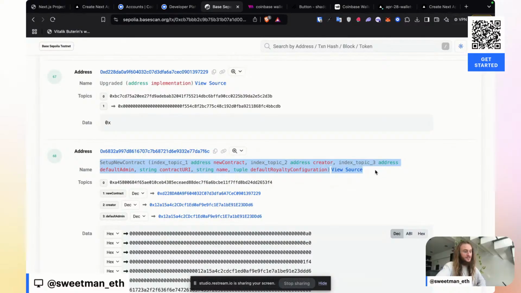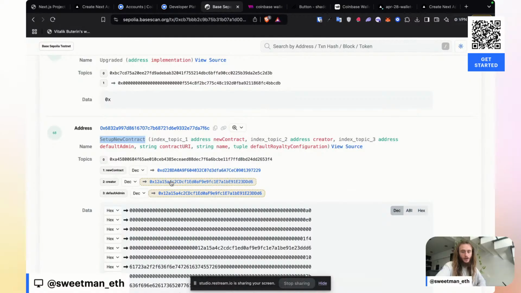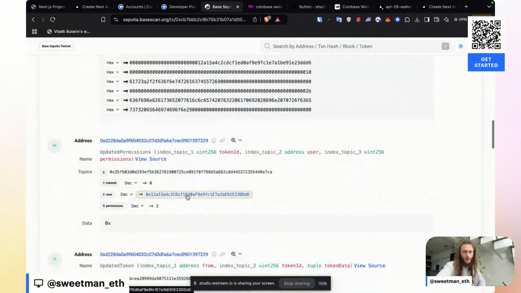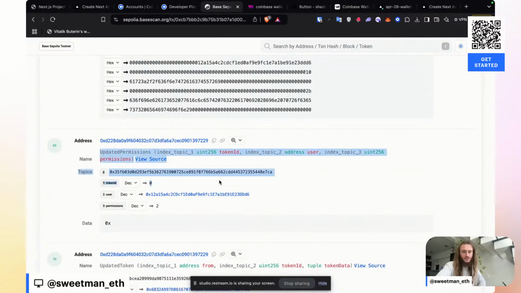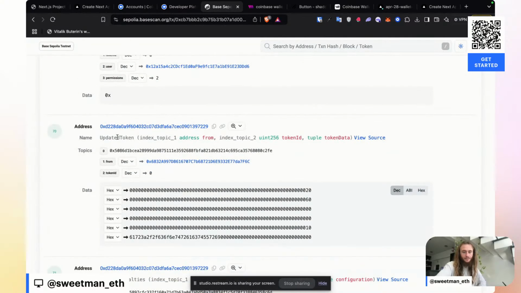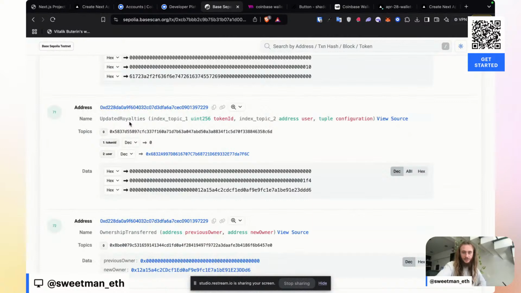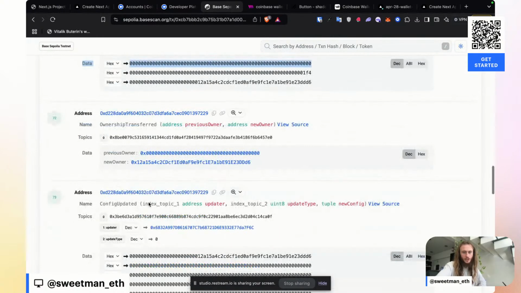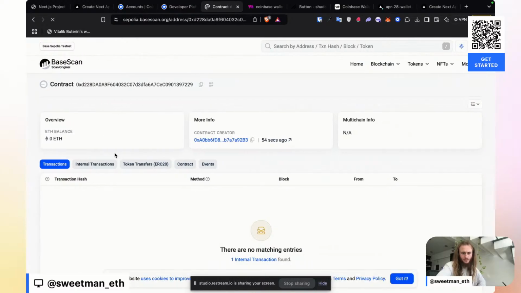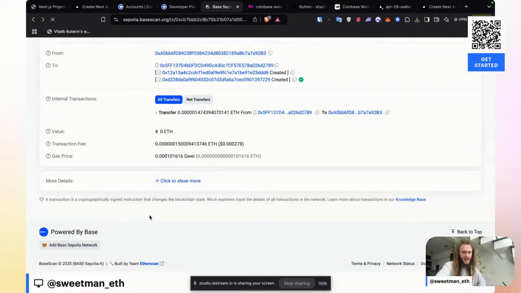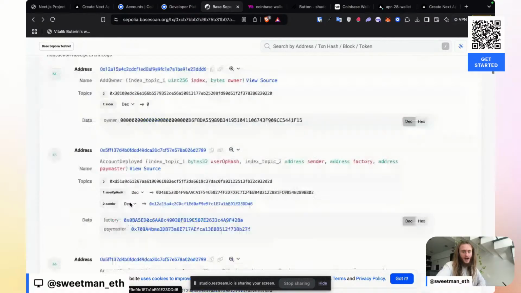This is coming from in process. This is coming from our creation of a new digital art collectible. We've got the creator, which is our smart wallet, as well as the default admin, also our smart wallet. We updated the permissions. We updated the token. We should have updated the royalties as well. And then we transferred the ownership to my smart wallet so that it's the new owner. All of this happened in one single transaction behind the scenes.